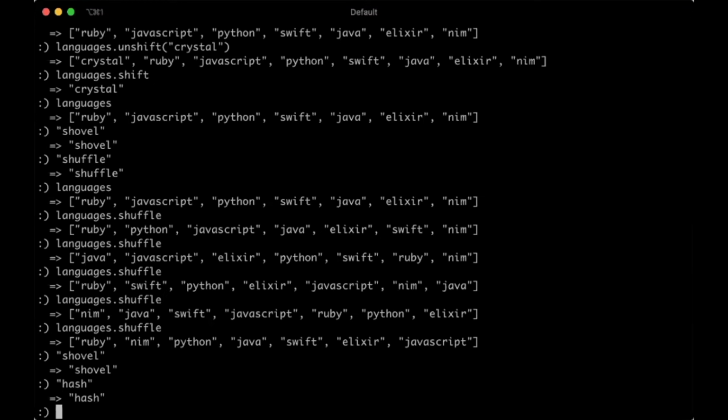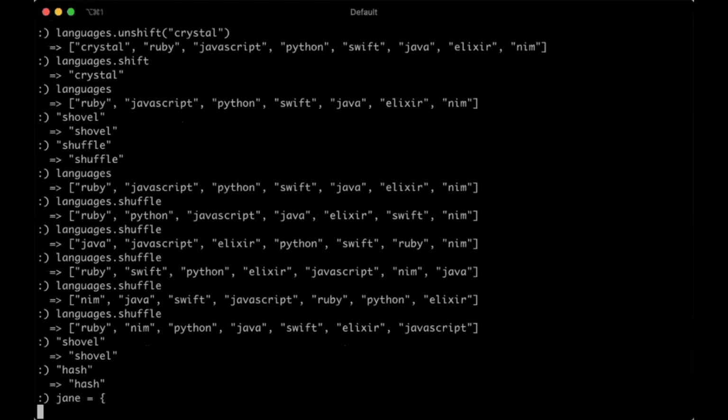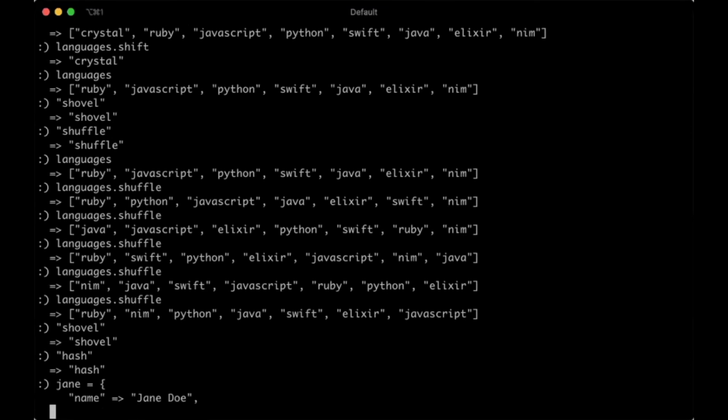So let's make a person. We're going to make Jane. And so Jane is my variable, and I'm just assigning it to a hash that I'm going to open up with a curly brace. And for the key name, I'm going to use the hash rocket, which is equals greater than. So it just makes this nice little arrow that Rubyists call the hash rocket. I'm going to use a comma to separate each of my key value pairs.